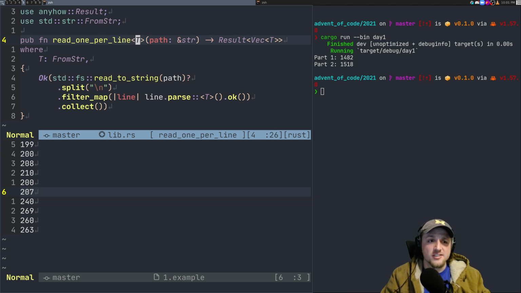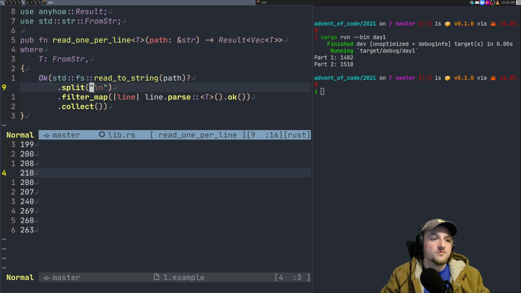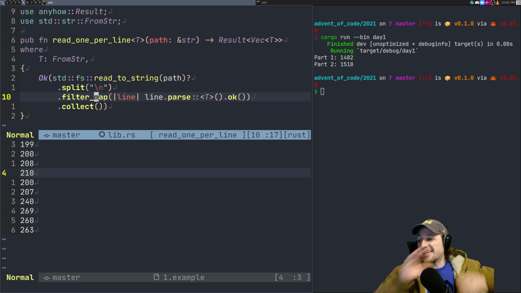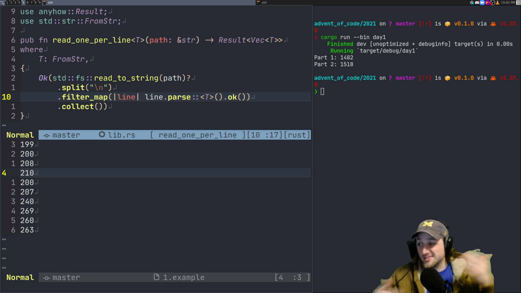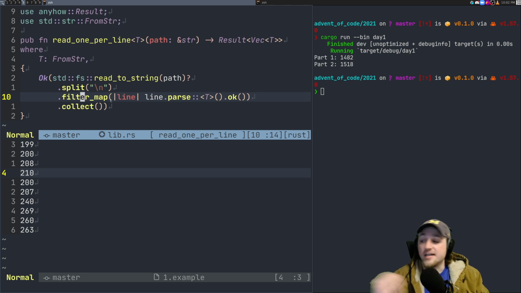This is a generic function. So this T just means some particular type. What we're going to do is take some path to a file and return a vector of things of this type. So we read the file as a string. We split it on new lines. We filter map, which is this combination of mapping plus filtering. Effectively what happens is you do map, which is you take whatever your input was to the function and change it to some other one, and you still are iterating through. But filter map only takes ones that are okay.